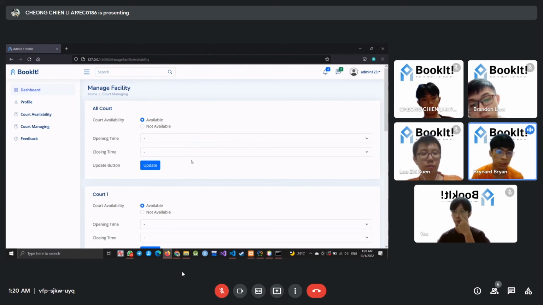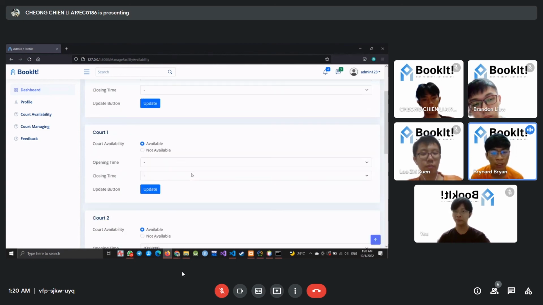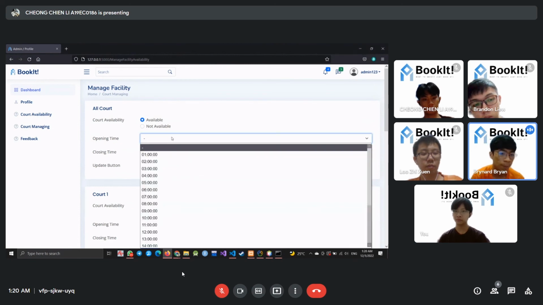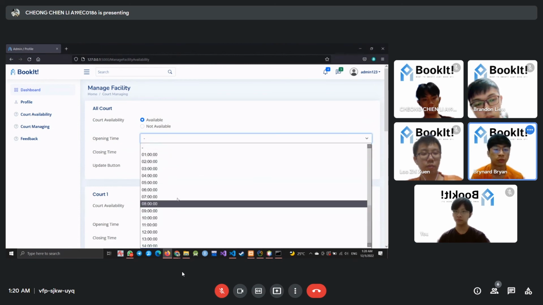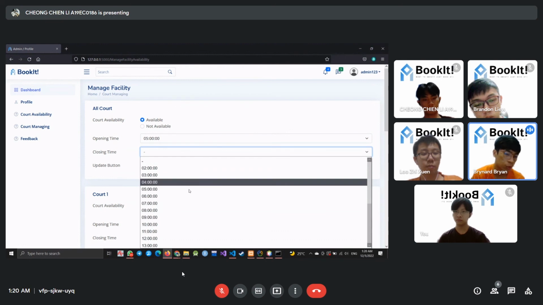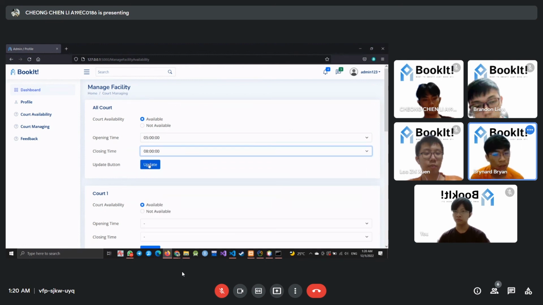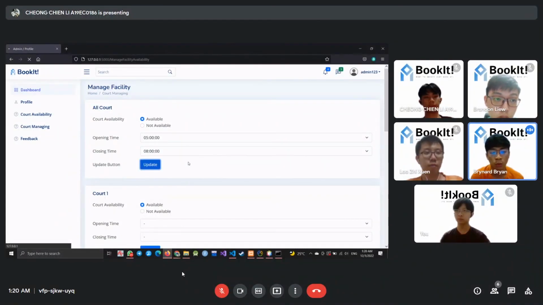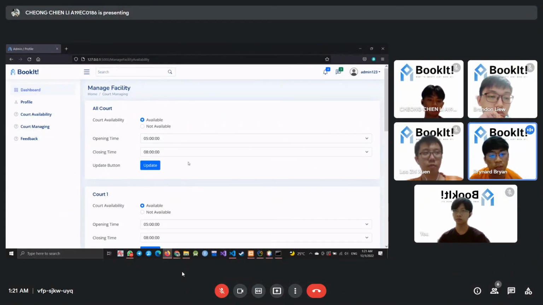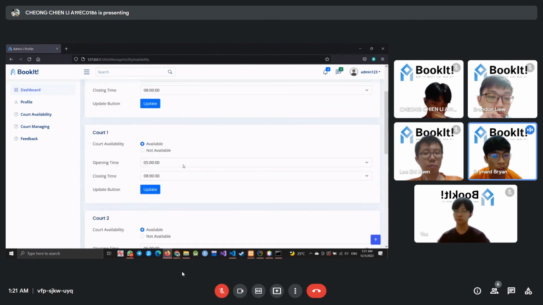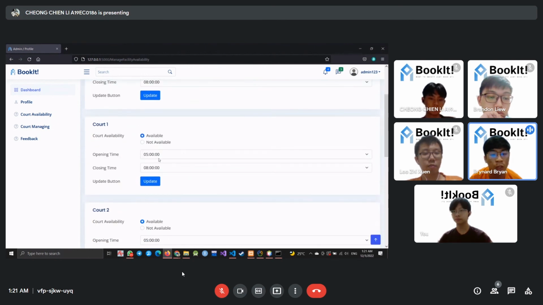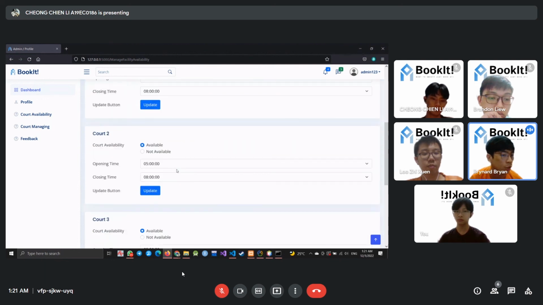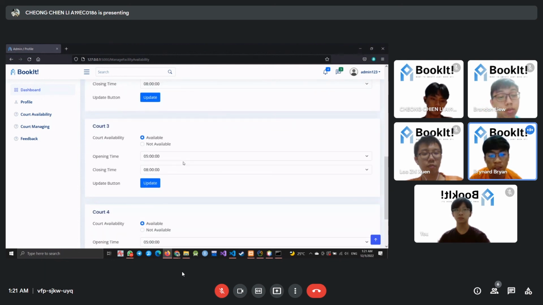So let's change the opening time and closing time for all courts. Maybe from 5 a.m. to, let's say, 8 a.m. All right, and you press update, so it will update the opening and closing time of court 1 to court 4. Yeah, as you can see, court 1 to court 4 all have the time from 5 a.m. to 8 a.m. That's all for the court managing part.